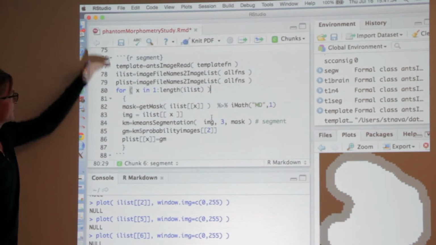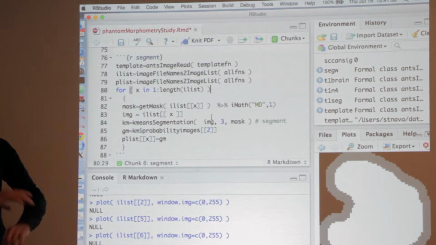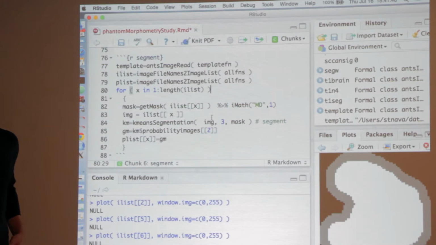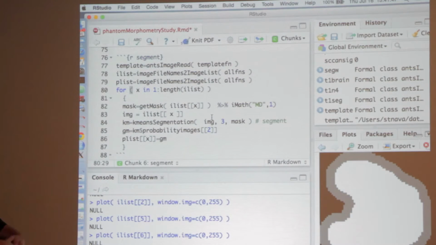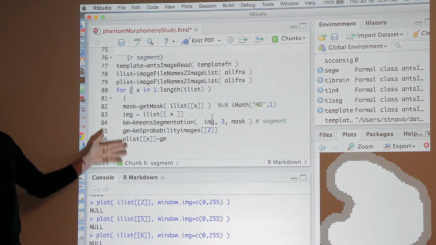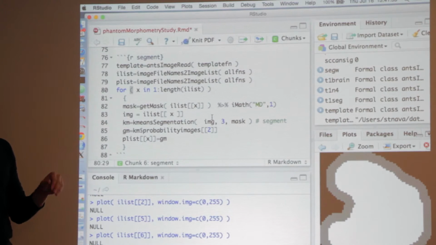Now here's a little chunk called segmentation, and this is where we're going to do something more like what we really do. Our first step is sort of like running ANTs cortical thickness, or running FreeSurfer. We're going to extract some features from the data. This is very simple data, so I don't have to do anything very complicated, just k-means segmentation.